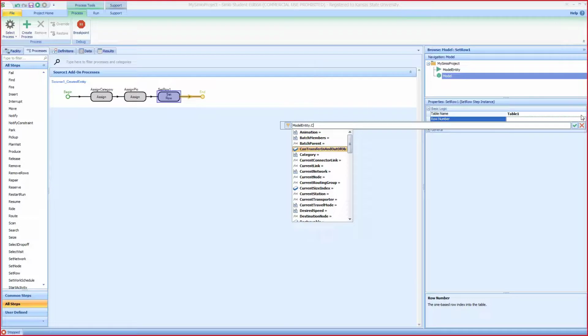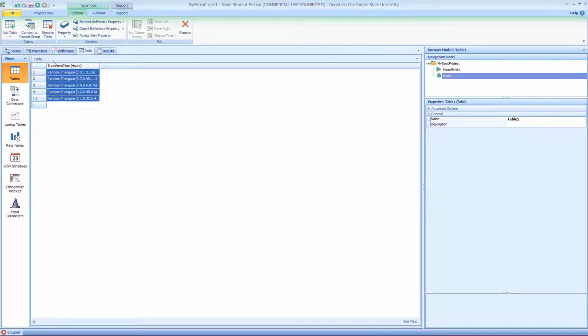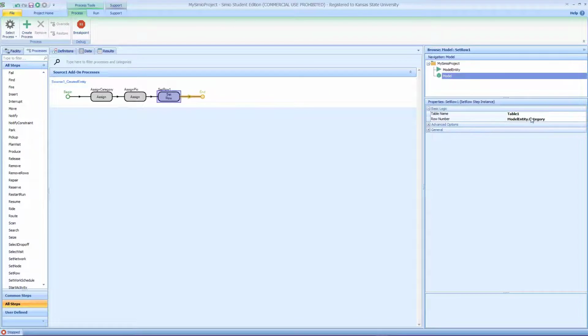So based on the patient's category, I'm going to set which row of this table 1 I'm referring to here. Make sense? Okay. So based on table 1, if the patient category is category 1, I'm setting to the first row. If category 2, I'm going to set it to the second row, and so on and so forth.